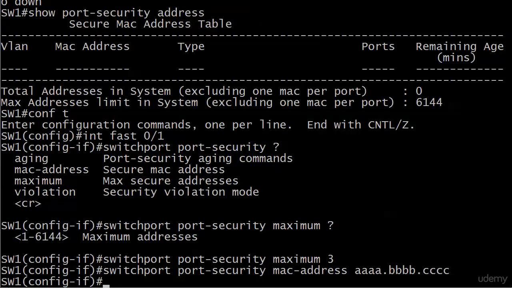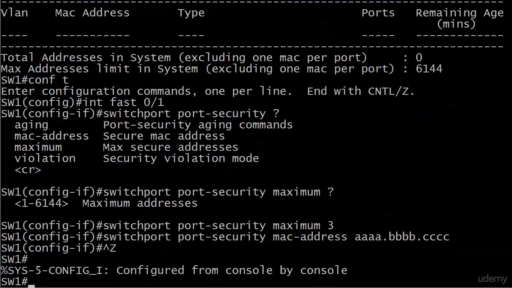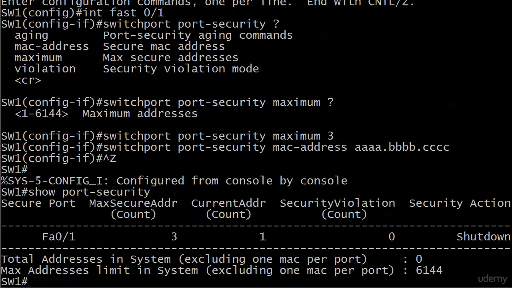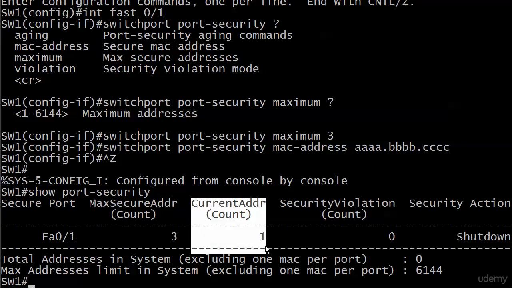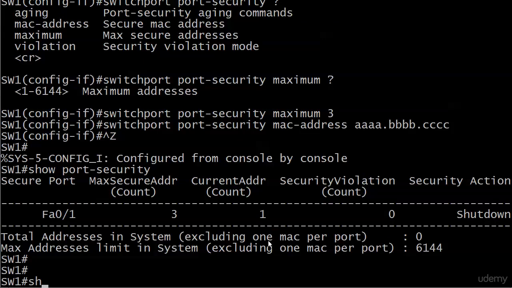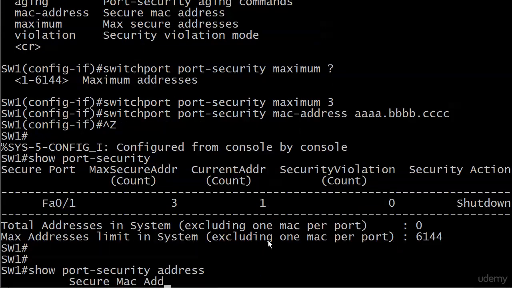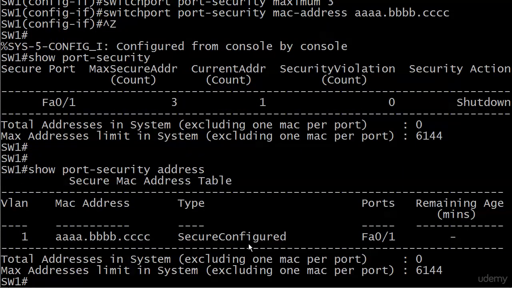No problem. So right now let's run show port security. And I know the port isn't open yet, but notice the MAC secure address has already taken effect. We don't even have to open the port for that. It's set to 3. Current address is 1 because it knows the one static address that we gave it. Let's take a look at show port security address. And you can see now the different secure configures. So this is a great command to go in and see not only what your secure MAC addresses are, but which ones are configured and which ones are dynamically learned.